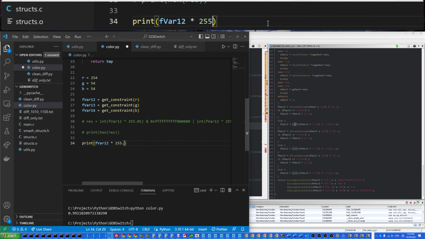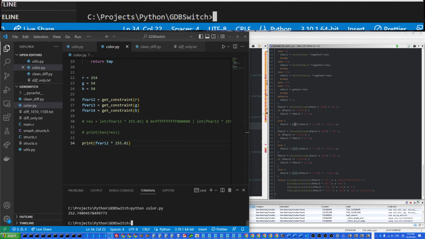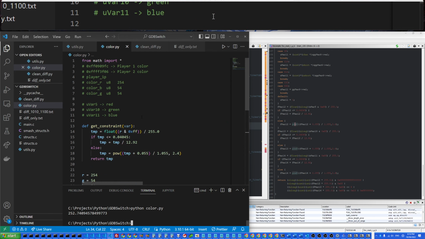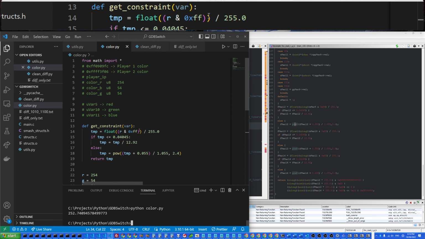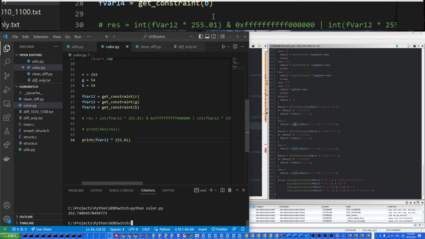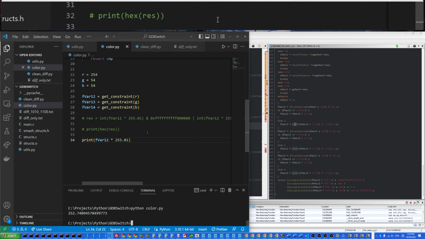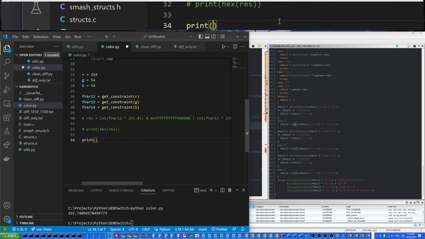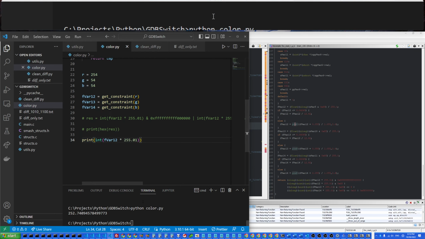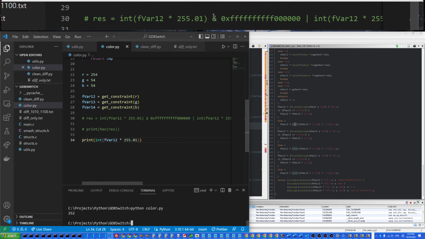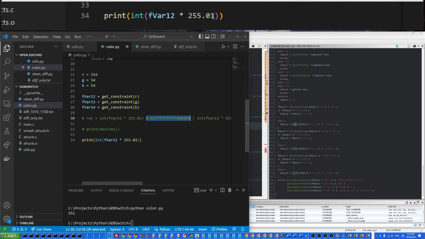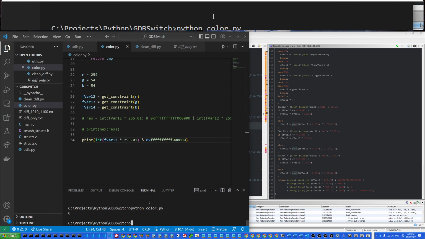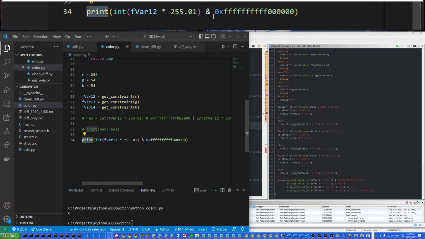Times 255.01, 252. Even though this is a 254, I guess that's accurate? I don't know. Alrighty then. Let's go ahead and just enter this. And then we're gonna go ahead and bit shift it by this much. Oh boy, okay, I think I see the issue now.